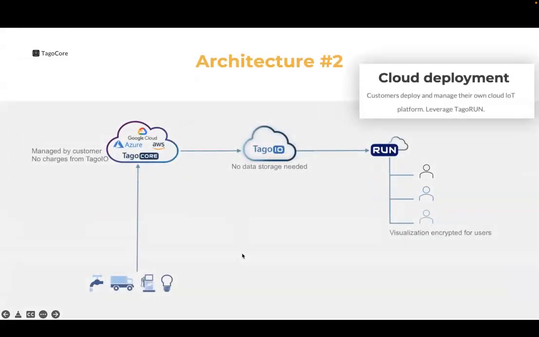Another architecture that we're going to be covering in detail in about 2 weeks in the other webinar is the possibility of installing Targo Core on your own cloud. Okay, when you do that, you basically can do all the processing on your side. You negotiate, you pay them directly, and store the data on your side. And then you can still use the benefits of Targo Run and just pass through Targo IoT.